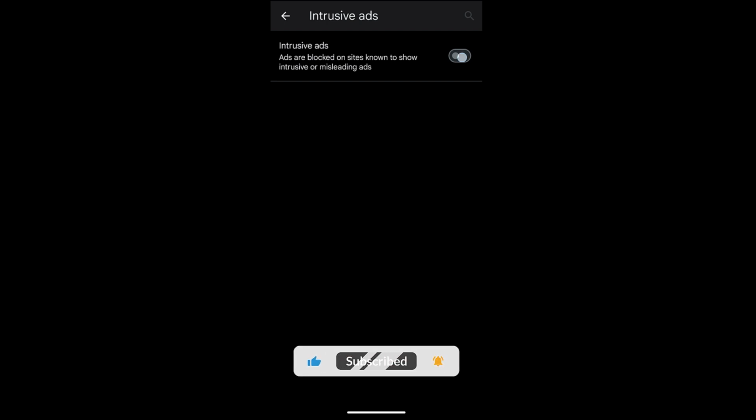But if you want to enable the ads, then you can turn on this toggle. Ensure that you keep this toggle switch off to block all the intrusive ads.